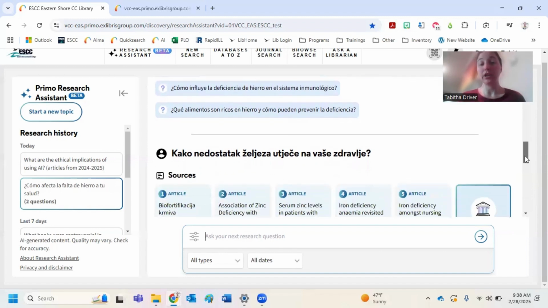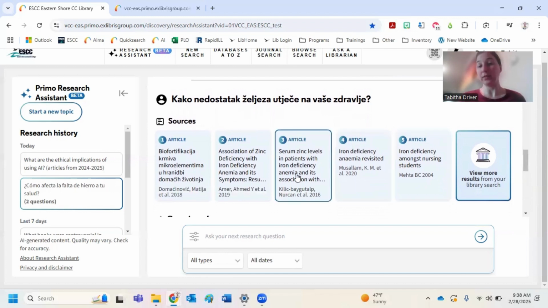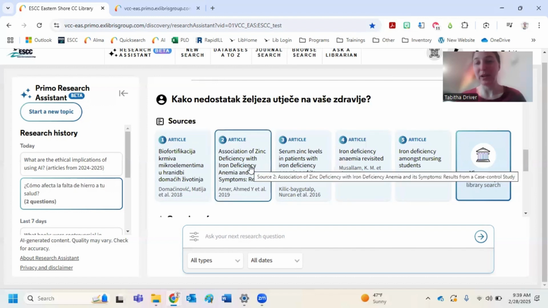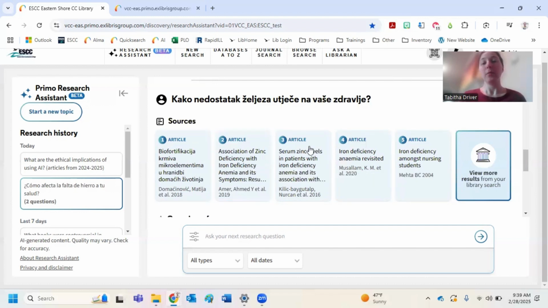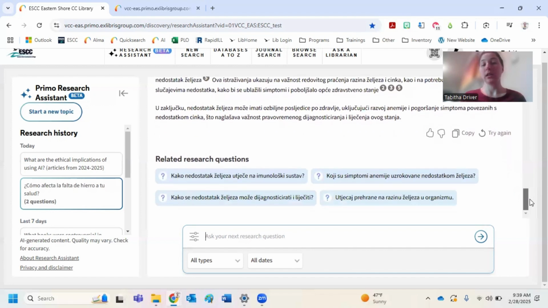Next, I asked a question in Croatian because I knew we probably didn't have that many articles in Croatian, and I was surprised to find there are 2 in this subject. And there's probably maybe some more. But then the other articles that it brought back are in English. However, the overview is still in Croatian, and the related research questions are in Croatian.